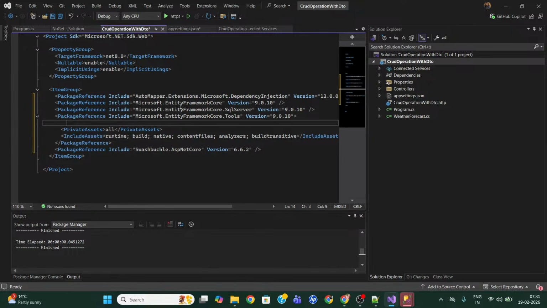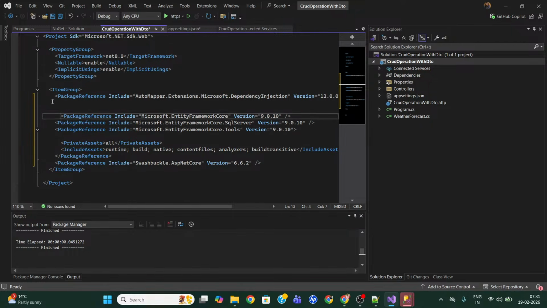Okay, you can see here this package will be installed. Only for Microsoft Entity Framework Core packages, you should take the same version. So you can see here for EF Core, EF Core SqlServer, EF Core Tools, we set the same version, because if you take another version, sometimes it will give an error for mismatch. But for any package not related to EF Core, you can use other versions also.